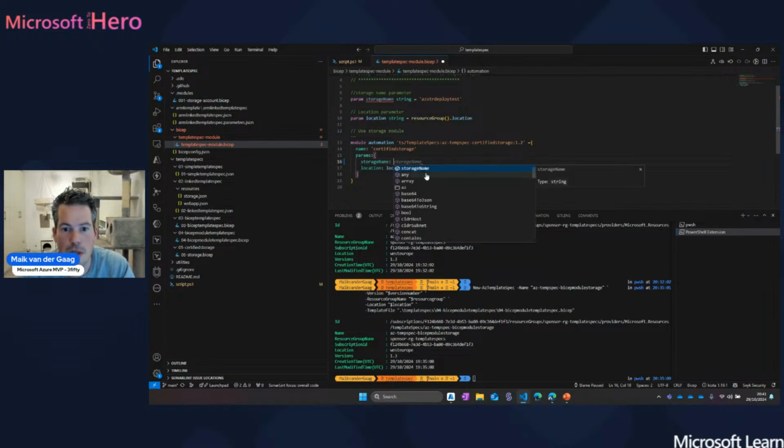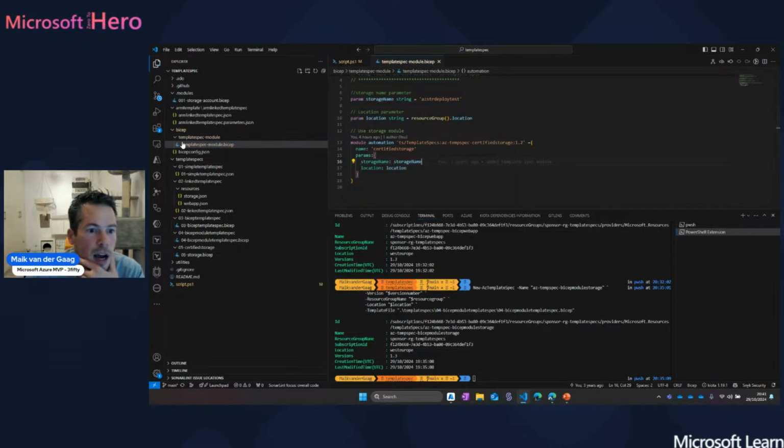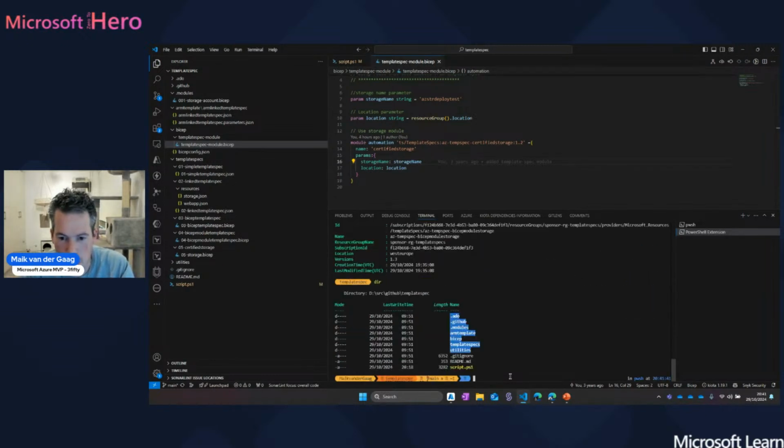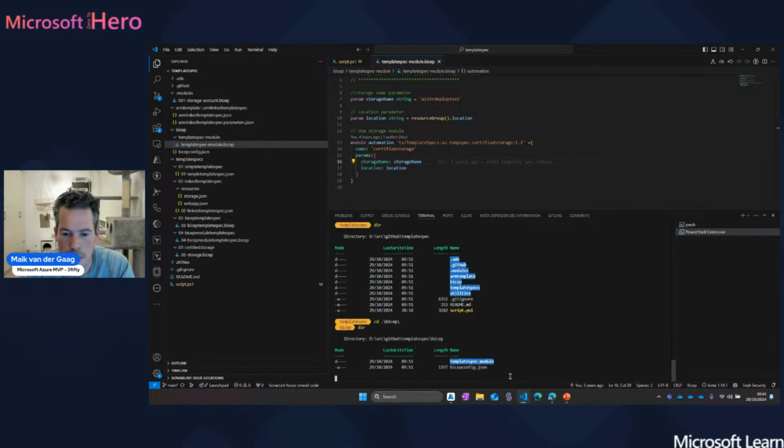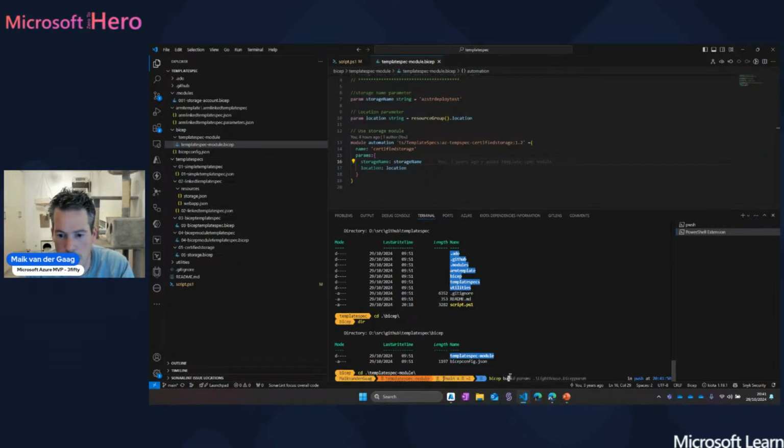And then storage name. So I've mentioned to you guys that the modules that I have here are added in my ARM template, the outcome of my template, as a linked template, and the Bicep itself is not incorporated in the template itself. I haven't got the file ready, but let me just show you guys how that looks. It's in the bicep folder. And then we just do a bicep build.